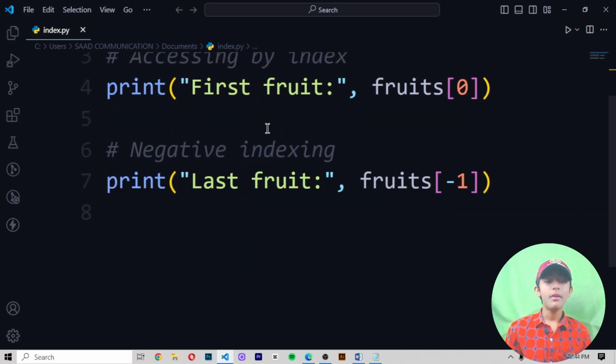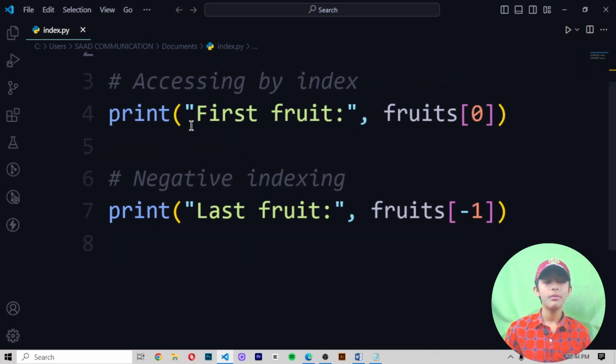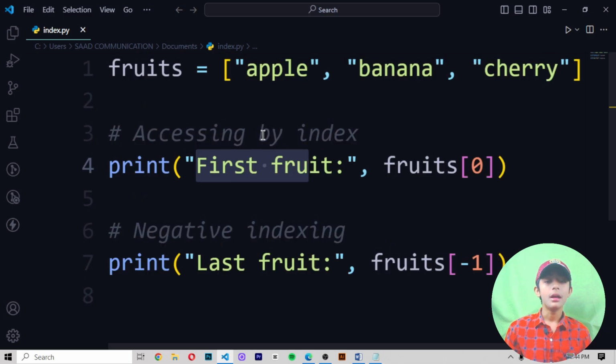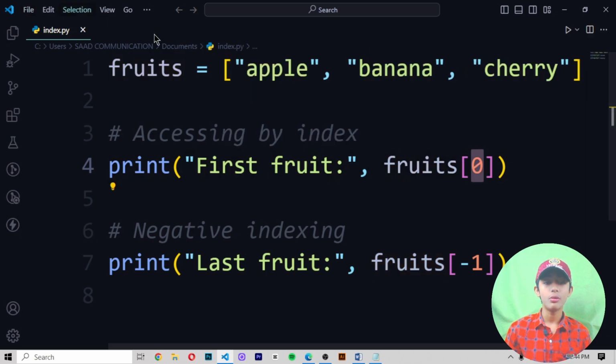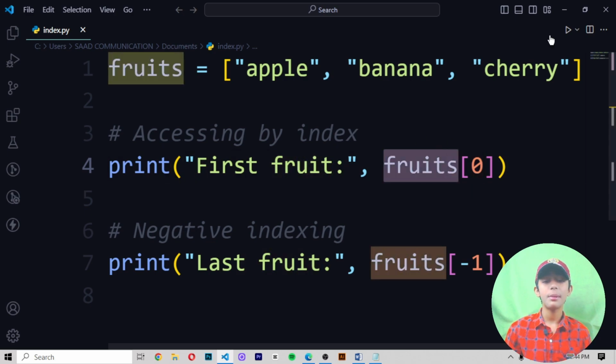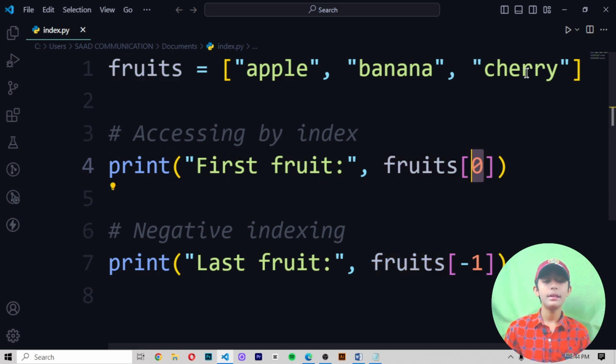And then here we are accessing by index. Here we write first fruit, then I write my list name fruits, and in the square brackets I write the index number 0. Now it gives me first fruit should be apple. Why? Because I write my list name, then I write 0, index 0. So the apple has index 0, and it will print the index 0.